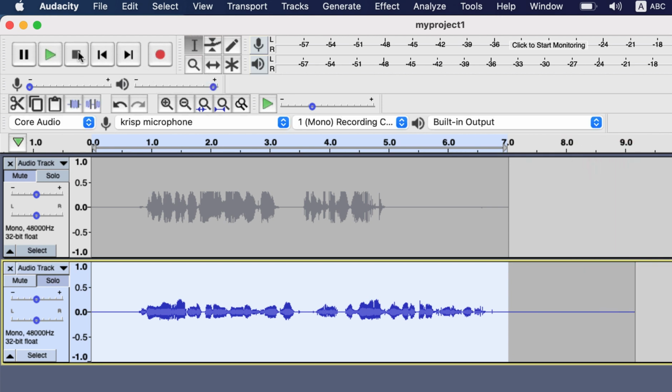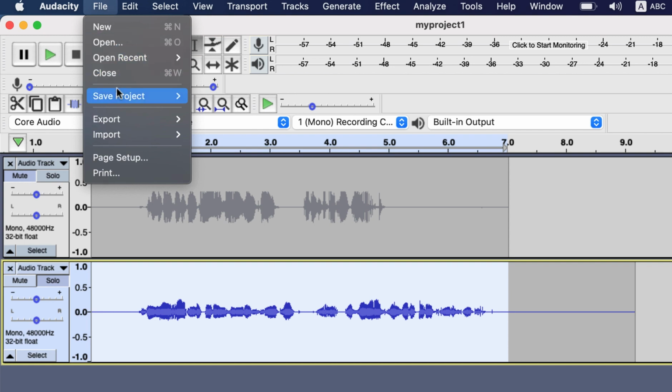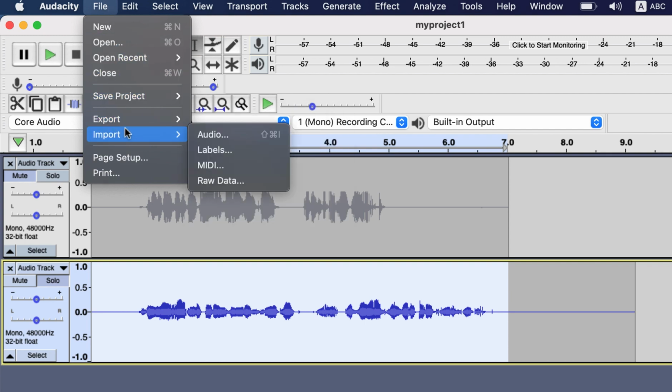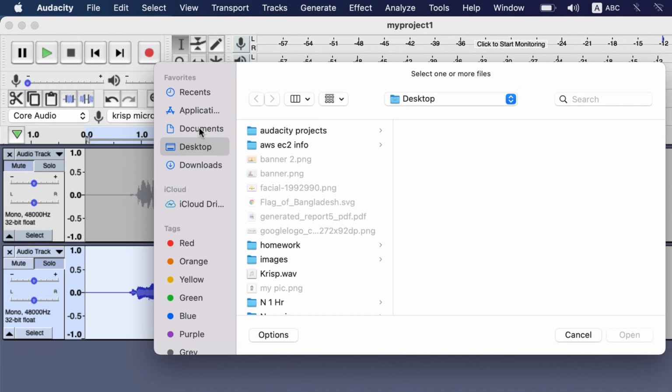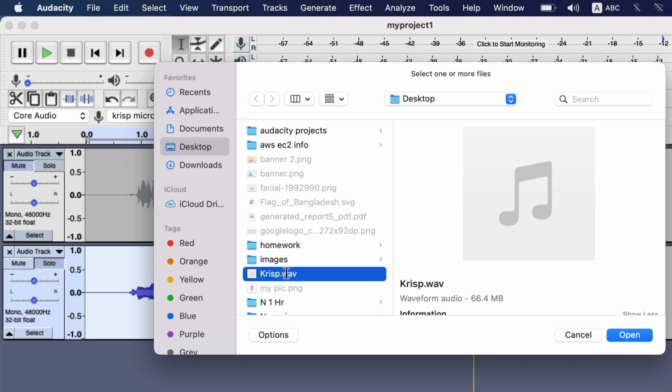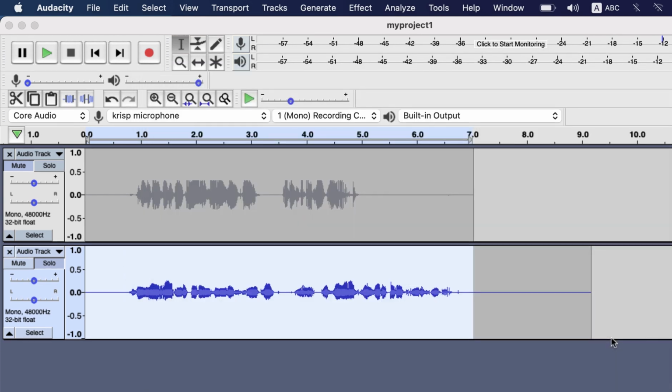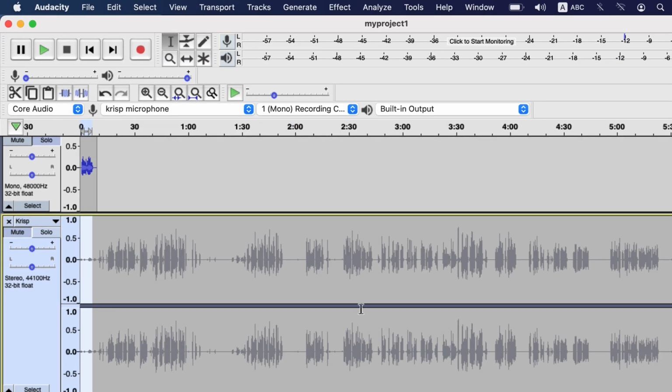Besides recording, you can open multiple files in the same project. To open multiple files in the same project, you have to choose the import option. Go to File, Import, and then choose Audio. Choose the audio file you want to open. You now see another file has been opened here.